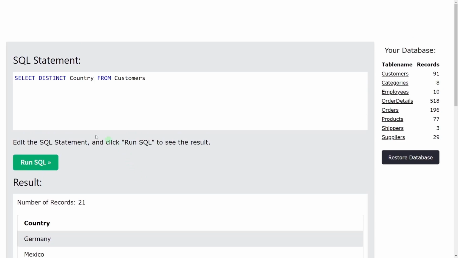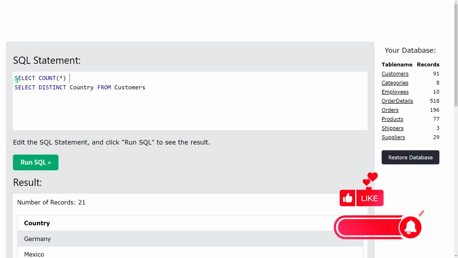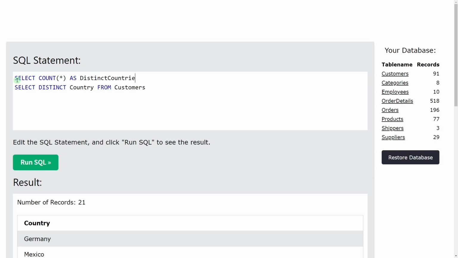Sometimes we need the number of records. With the count function we can find out the number of records. Let's do a short example. In this way, we can learn that 21 countries are included in the table.